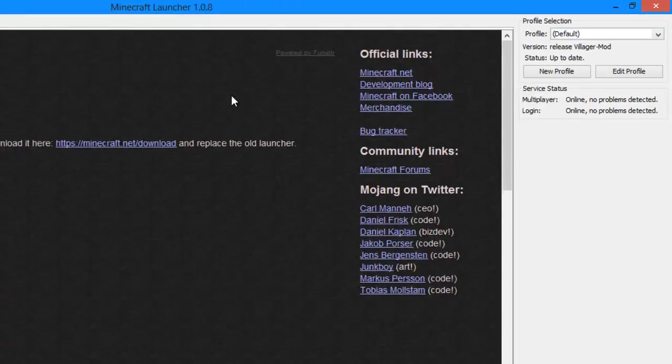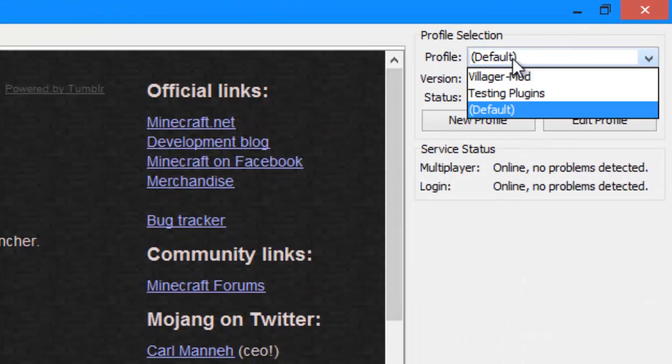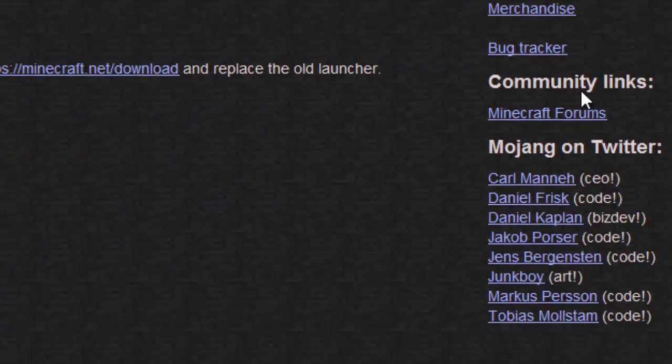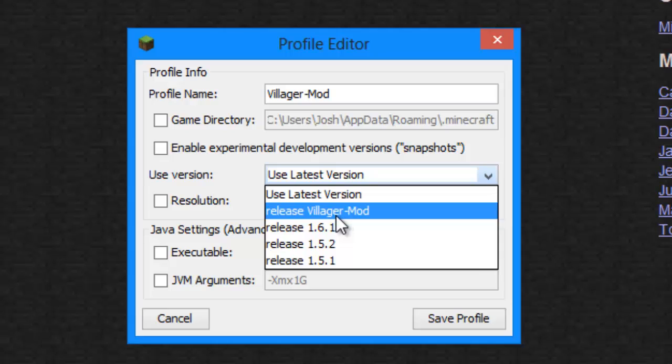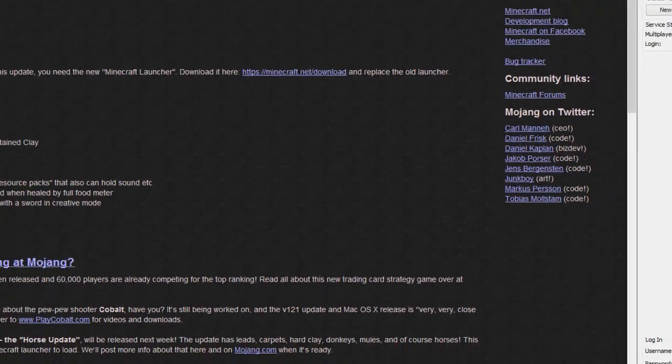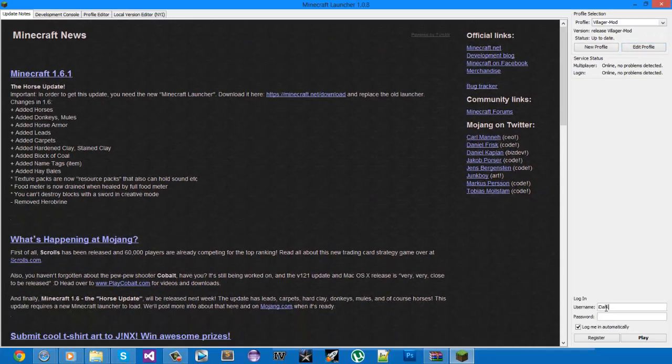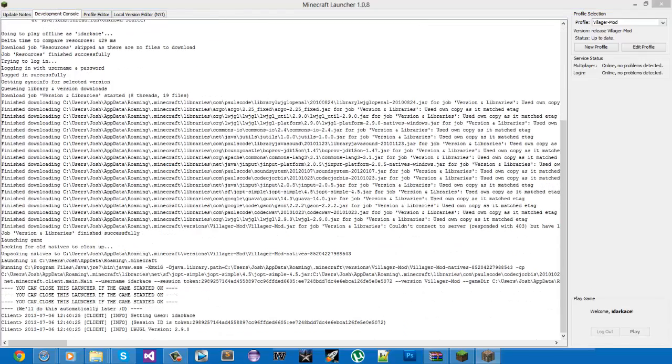and finally just go ahead and select your profile from the profile selection box on the right hand side, and then click on edit profile. Now next to use version, go ahead and select the folder that you just created, click on save profile. Now you can log in and play. So now to actually test whether it's worked, what I'm going to do is swap screen recorders so that I can easily record Minecraft.